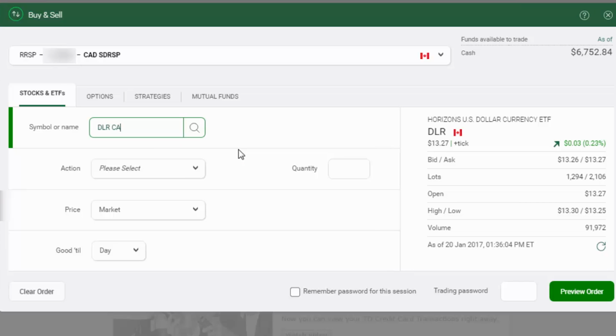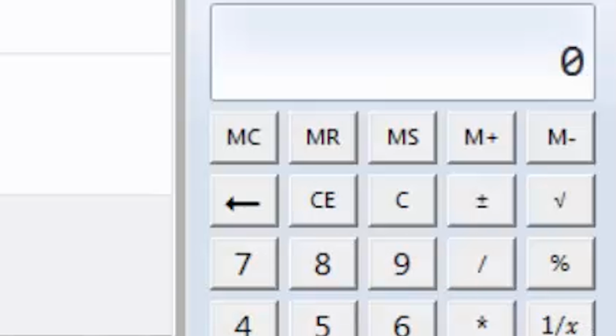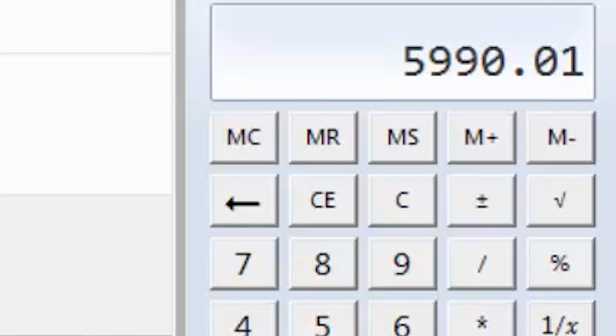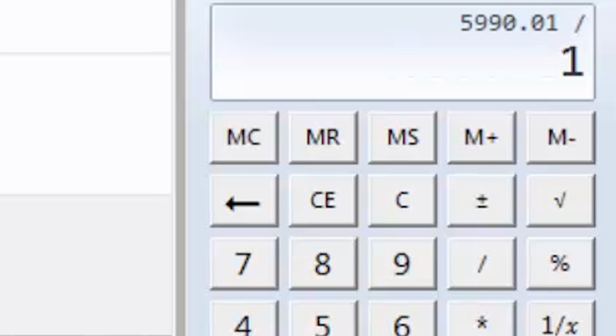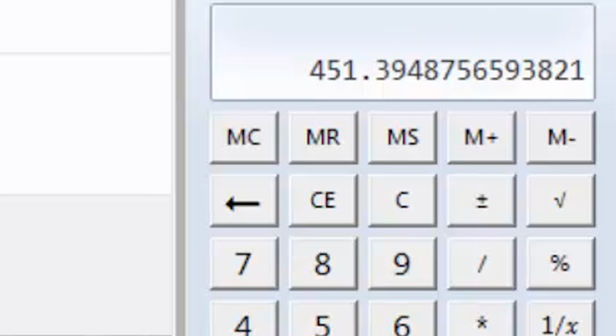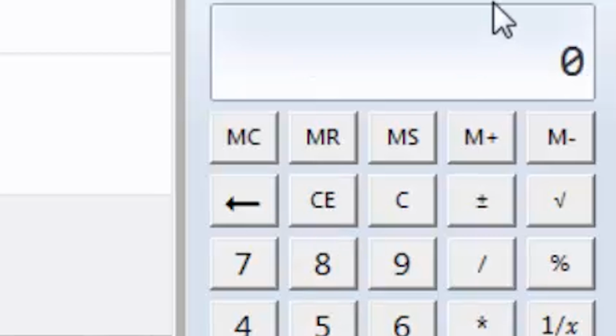We can then select Buy as our action. To calculate the number of shares that we need to purchase, we'll use our computer's calculator. Taking our Canadian dollar cash of $6,000 and subtracting the $9.99 trading commission gives us about $5,990. We'll then divide this value by DLR's current ask price of $13.27, which equals 451 shares.